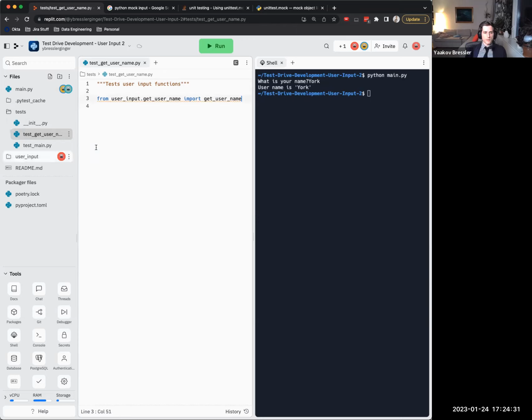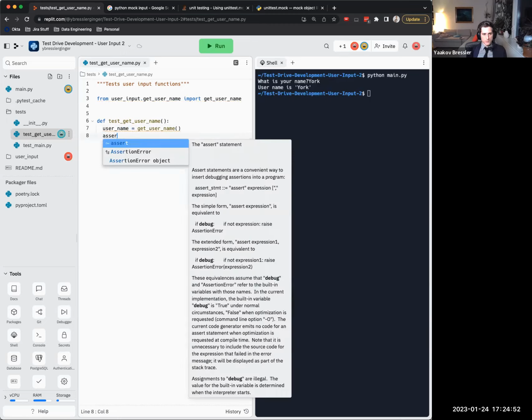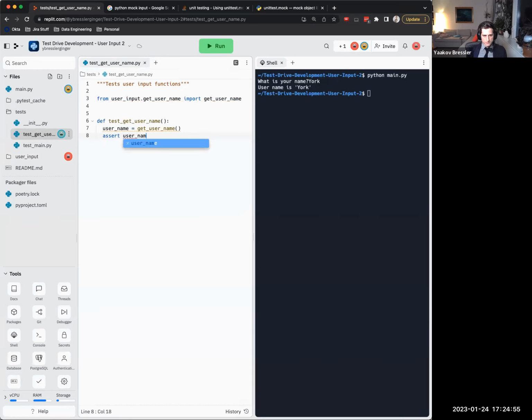Okay, so I need to import it from the right location, right? And now to create a test, I say def test, and I can just put the name of the function, so it gets a prefix. And here we'll say username, and then assert that the username is not none. So this test is going to fail because we know previously that we need to work around the input thing, right? So let's just assert that that's a correct assumption.